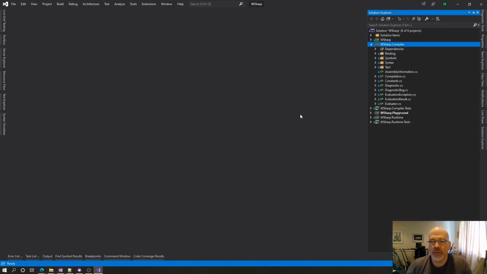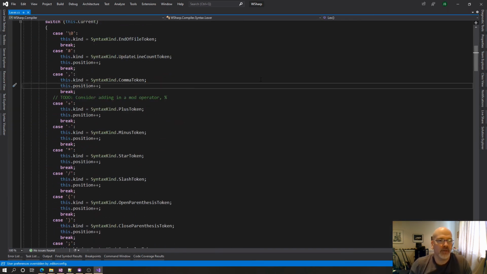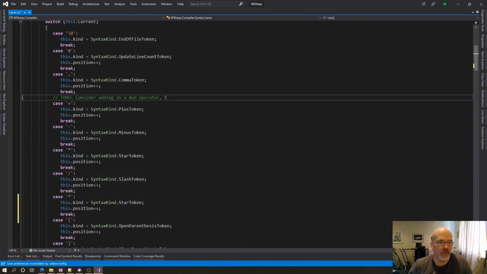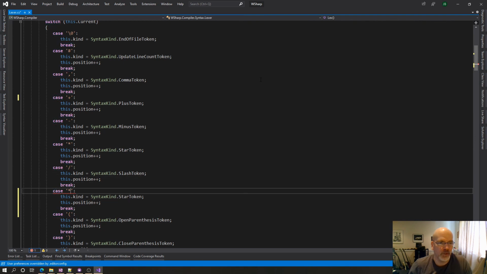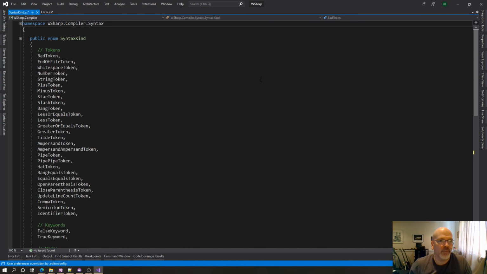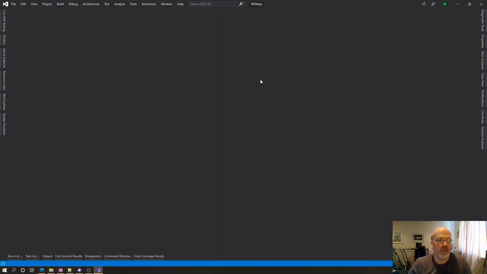Okay, so we're going to put in the compiler here. In the lexer, consider adding in the mod operator. Mod is going to be essentially the same as this. Okay, so we're going to put it down here. Yes, I already know I have that as a case. %token. Okay. Generate that. Come into here. Put it in the right spot because of reasons. Okay, so now we're lexing it. Great. Now what? Now we've got to parse it.